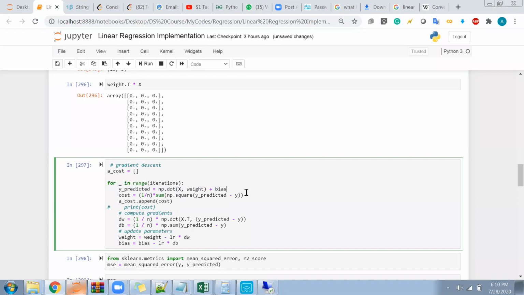The cost is the same that I told you. You can use both y minus y predicted or y predicted minus y, because here we are squaring this term, so it doesn't matter, but it will matter over here. One second, there is some problem with this code. It should be y minus y predicted, no? Okay, it should be y minus y predicted.